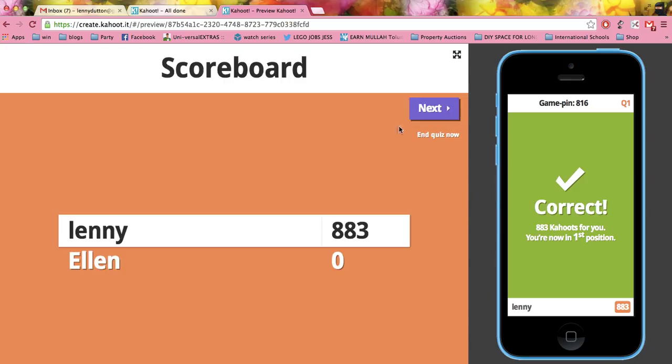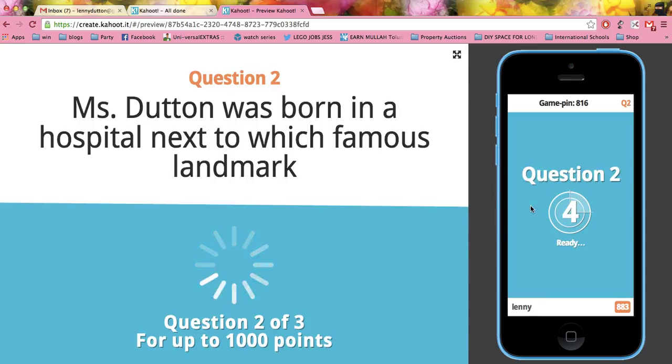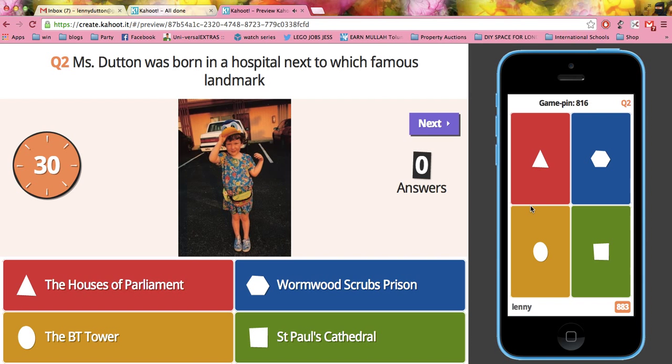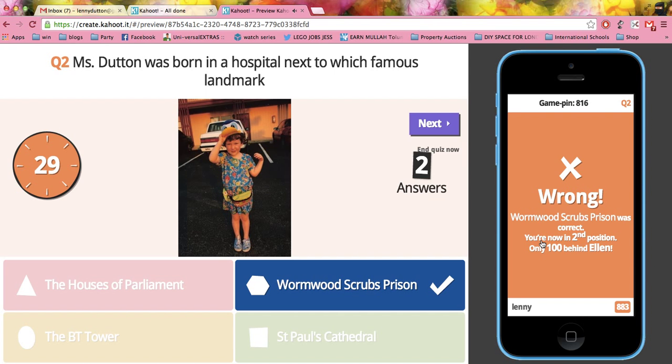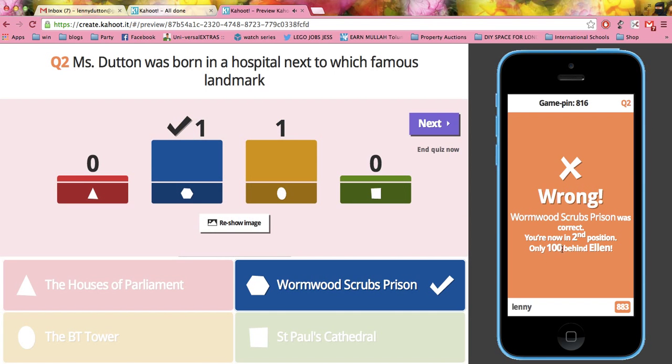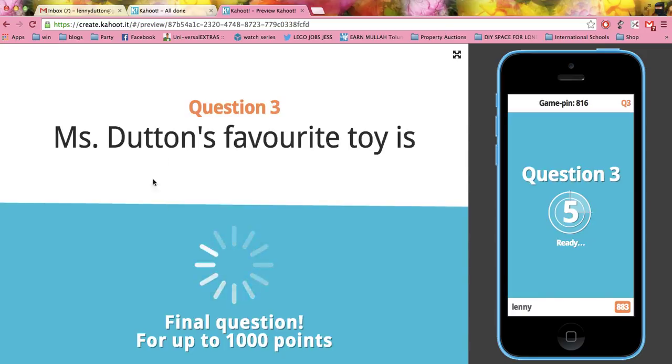So let's do another one. I'm going to get it wrong on this screen and right on the other one. Miss Dutton was born in a hospital next to which famous landmark? So can you imagine? Oh, wrong. But I'm only 100 points behind my phone because they answered it quicker. So you can see that it helps students because it's not just knowing it, it's answering quickly as well. You do get students sometimes just guessing in randomly. So let's just do the very last one.